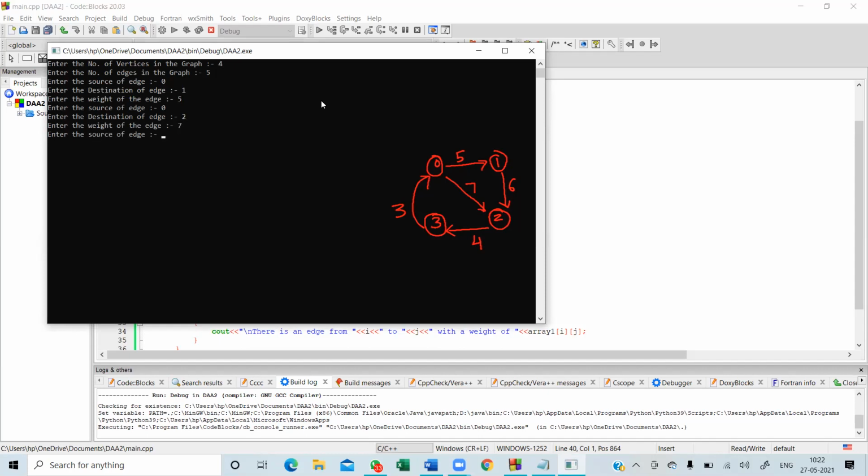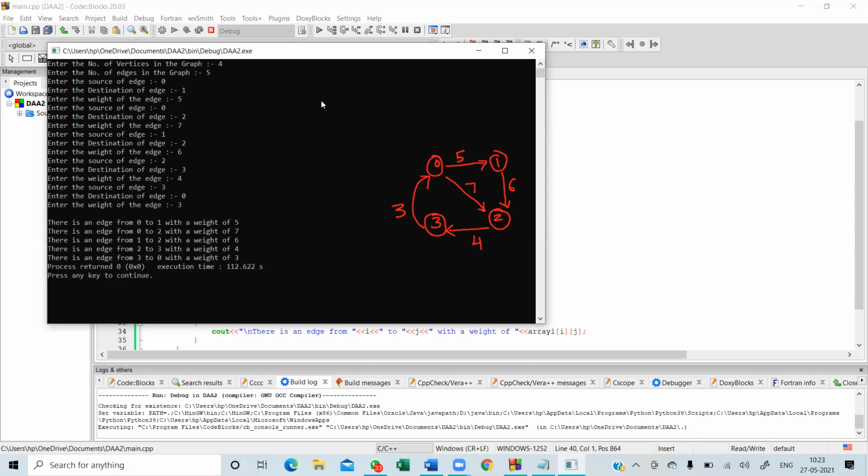Our third edge is from 1 to 2, and the weight is 6. Our fourth edge is from 2 to 3, and its weight is 4. And the last one: there is an edge from 3 to 0, and its weight is 3. As I press enter, we have the output. Now let's check whether the output matches with our original graph or not. It says that there is an edge from 0 to 1 with a weight of 5. So that means this is correct.